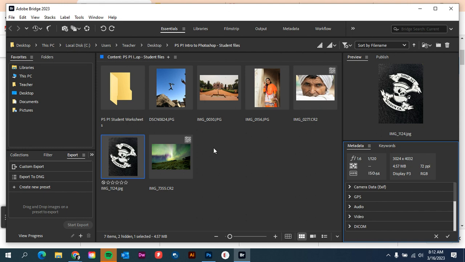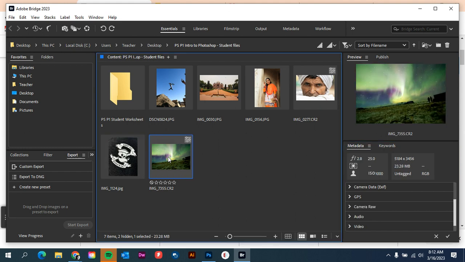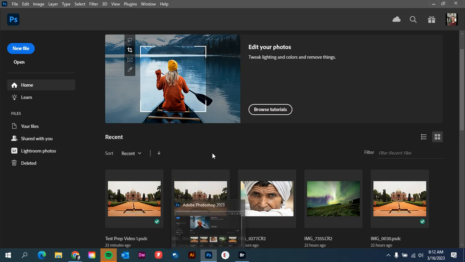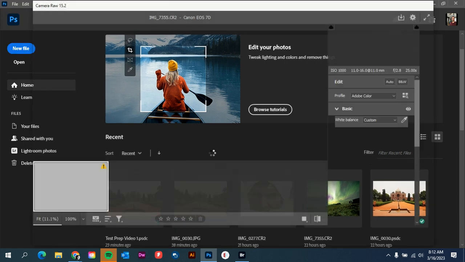So if I were to say, and I'm going to do this now, I want to start with this Northern Lights photo, and I want to open it up in Photoshop. So from Bridge, I just double click it, it's thinking. It's still thinking. There we go. So it's going to open it up directly into Photoshop.